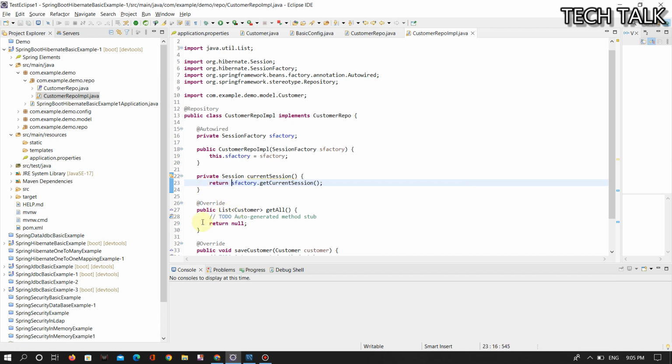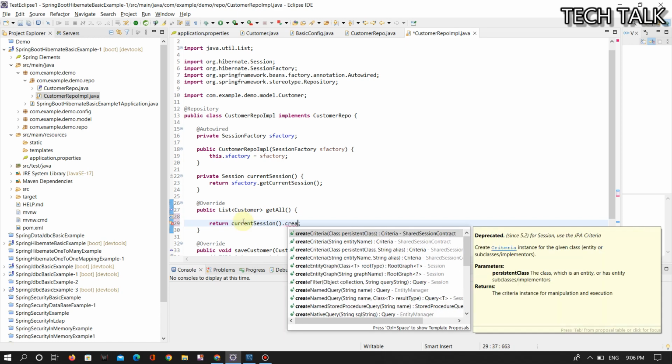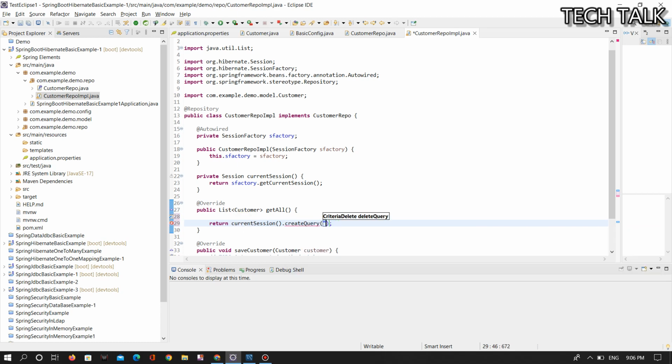Okay, so once done that, here we are taking the current session dot createQuery. So here I am taking select m from Customer m and dot getResultList.